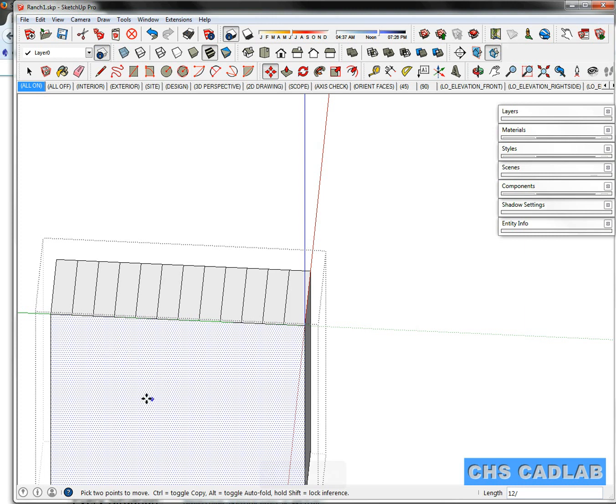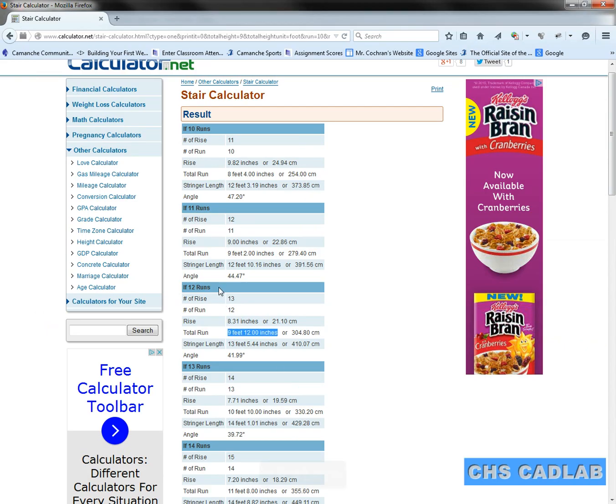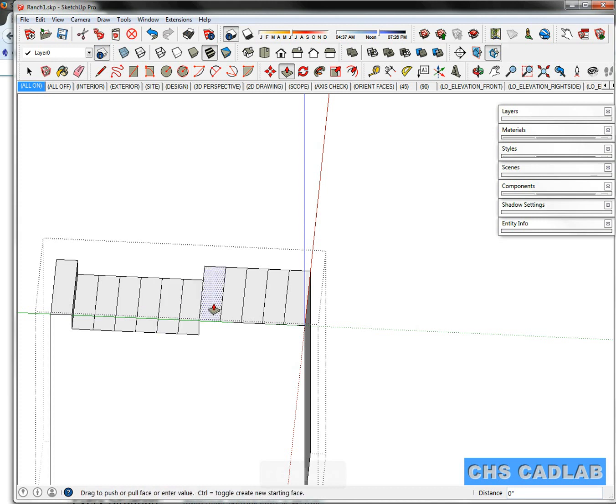Okay. So now we simply look back at our chart here, and we have 12 runs, and the height of each run or each riser is 8.31, which is the same as, I believe, 8 3/16 or something like that. And so all we have to do now is use the push-pull tool, and we're going to push the second group or second step down 8.31 and enter. Okay, and then I'm just going to double click on the rest of the steps because I'm going to maintain this 8.31 throughout the stair stepping process.